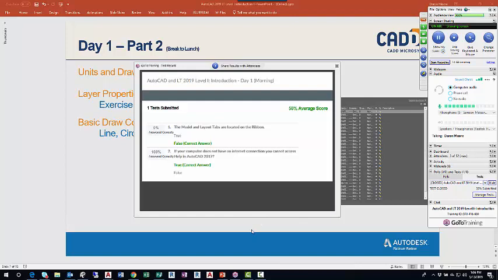So the test looks like this, Matt. It's not super tough, and I actually have to remind myself of what these things are, so I kind of hit the topic with some force when we're talking about it. But the model and layout tabs are located on the ribbon.